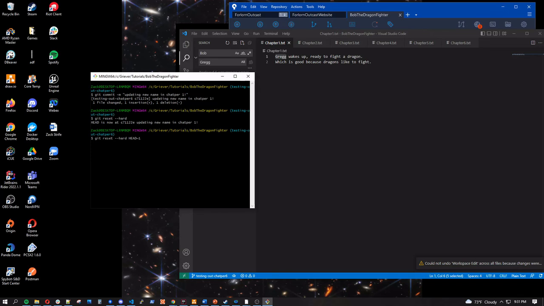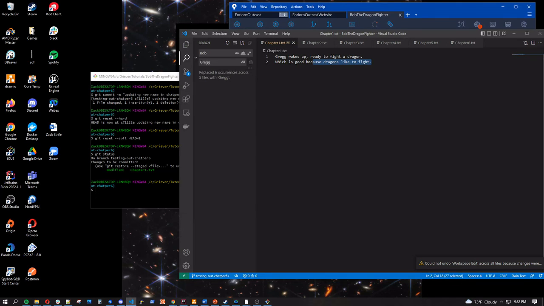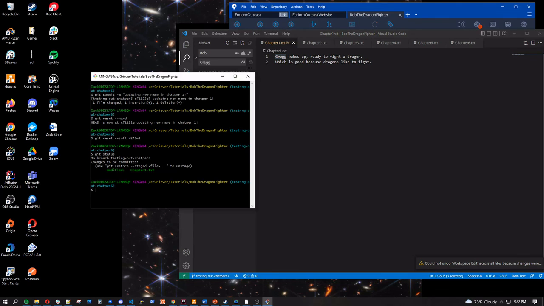So let's pretend we're not that gutsy, or maybe we don't want everything gone. We can actually do --soft HEAD~ and again the number of changes you want to go back. And in this case, it's just one. With a soft reset, if we look at our status again, notice that nothing's changed. Greg is still here. Chapter 1 is a staged change.